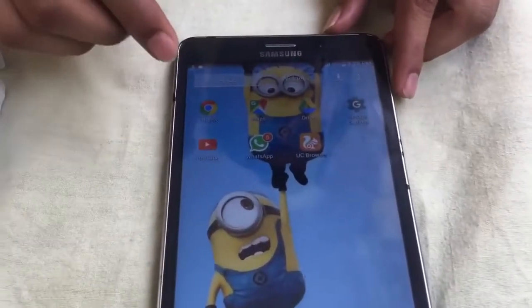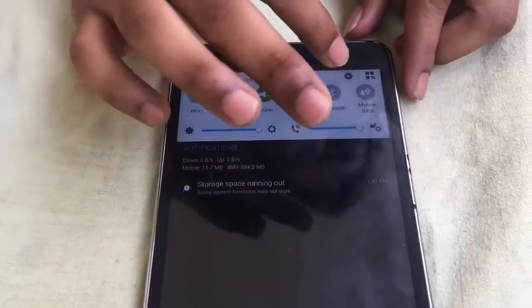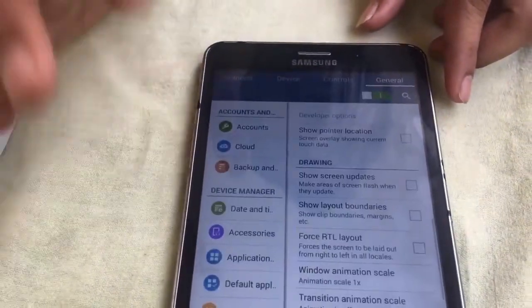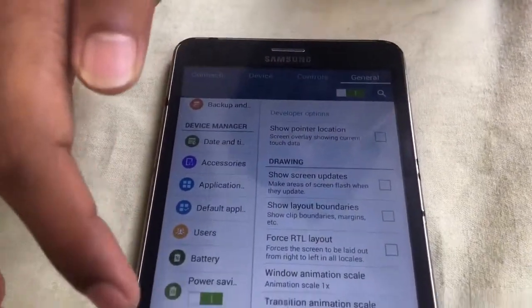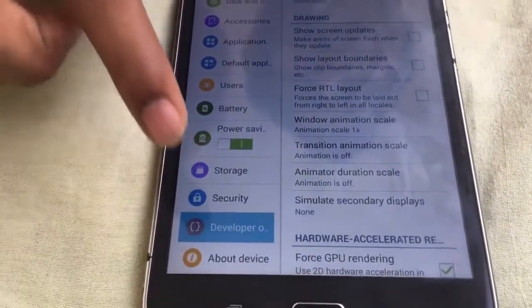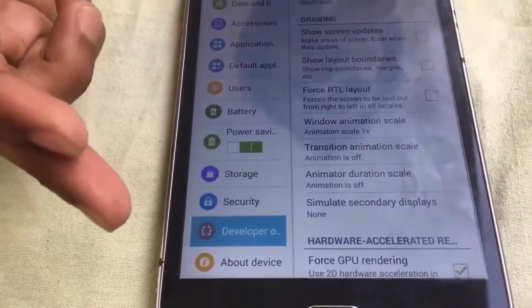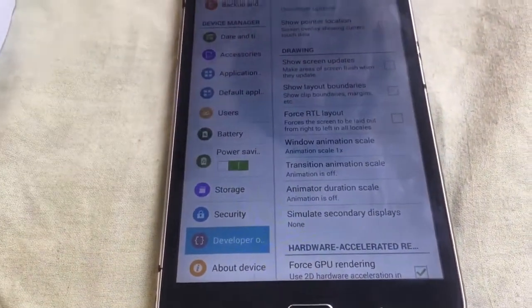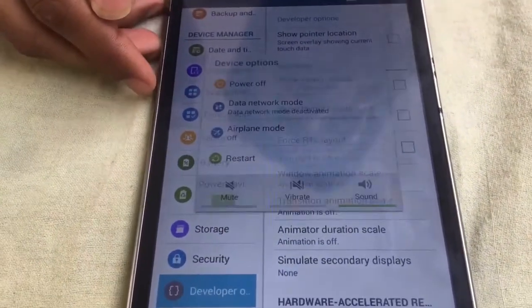Friends, I am doing it on a tab. You can do it on any Android phone. Just open the settings, open General, and in General settings you should get into the developer options. You can see the developer options above the about device, and the developer options will not be visible in the phone until we do one setting.